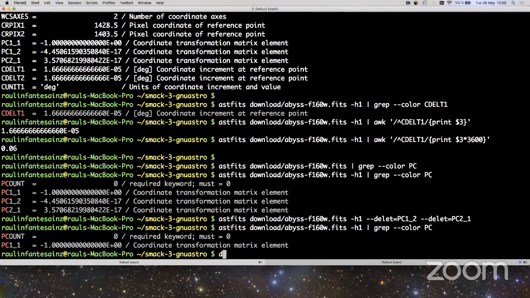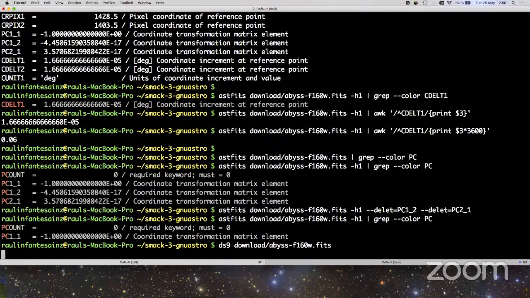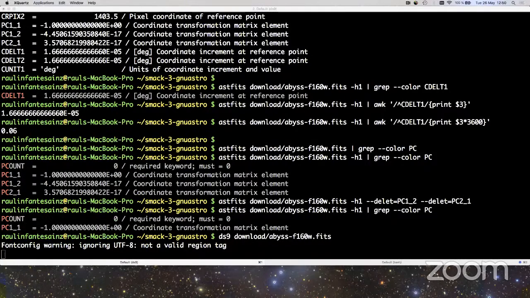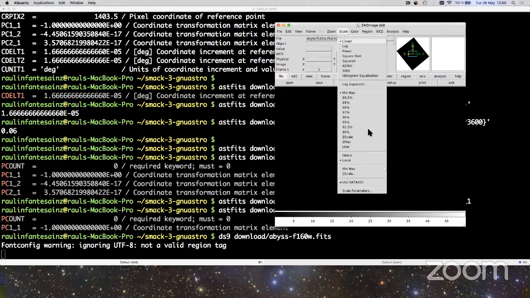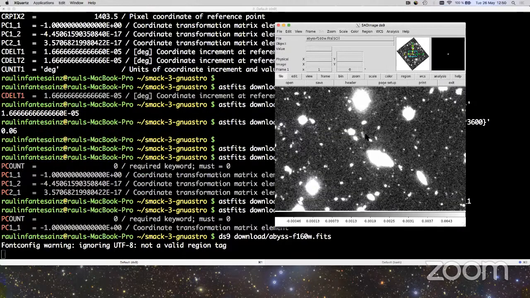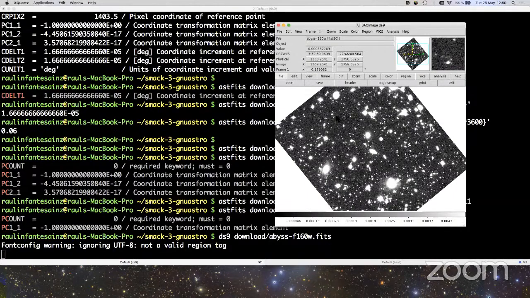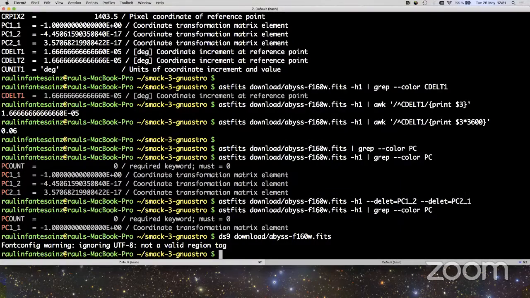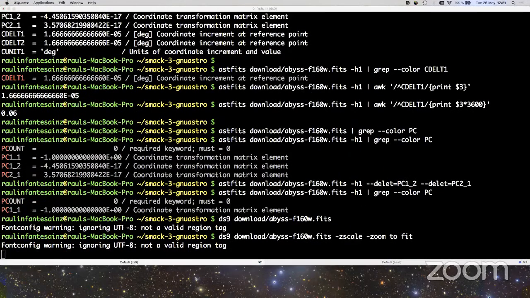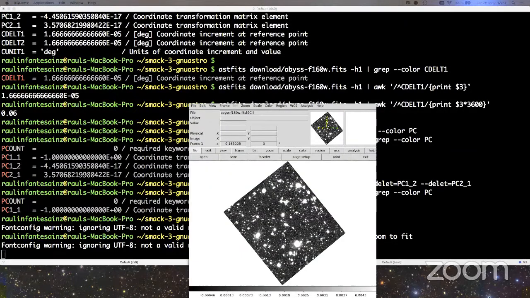Now let's have a look at the image with DS9, just to have some feeling of the data. Download and the image will open a window here. Okay, I have to move it. And you can see here the image itself. So we have so many objects, the background, and so on. DS9 can allow us to get some parameters from the command line. So we can select here, for example, the scale, set scale, and then fit the size of the image to the window. So we can say zoom to fit, just to open the image directly in set scale and fit to the size of the window. Okay.